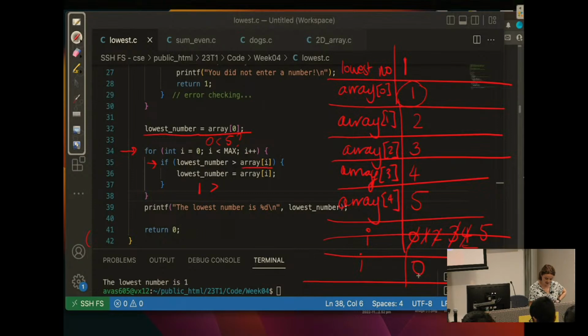And my array index i is 0, so I check it against array[0], which is 1. Is 1 greater than 1? No, it's not. So I'm going to increase i by 1, and then I'll check my condition again. Is 1 less than 5? Yes, it is. So I'm going to go in here.